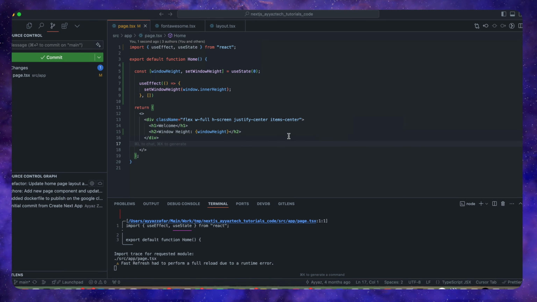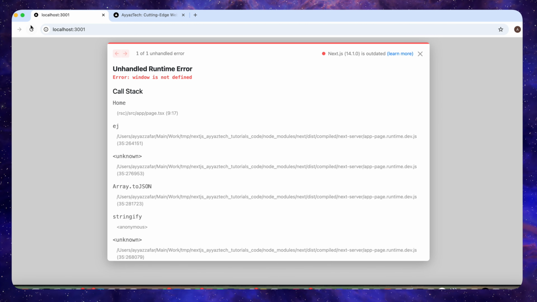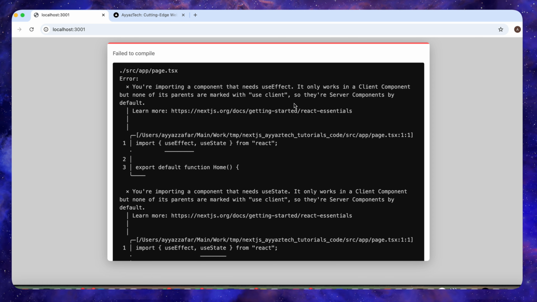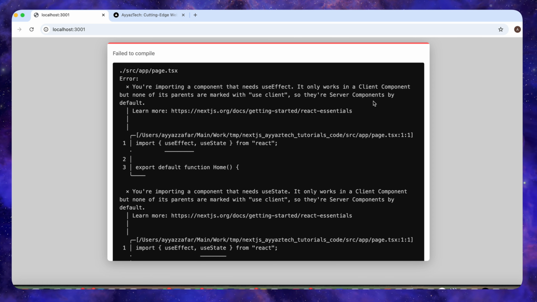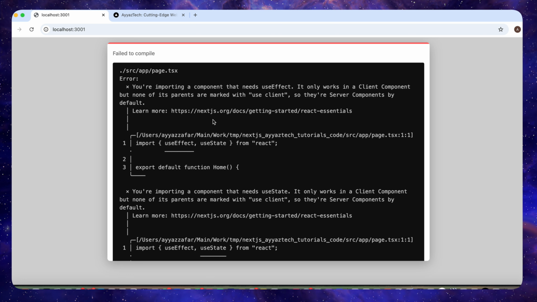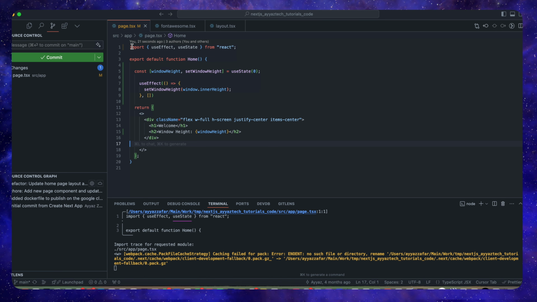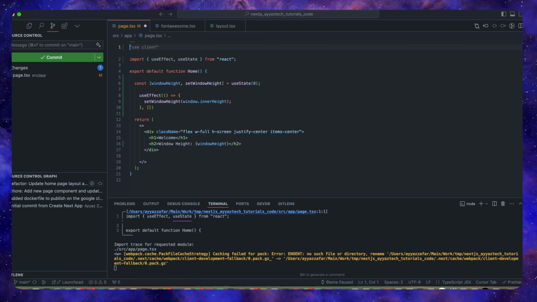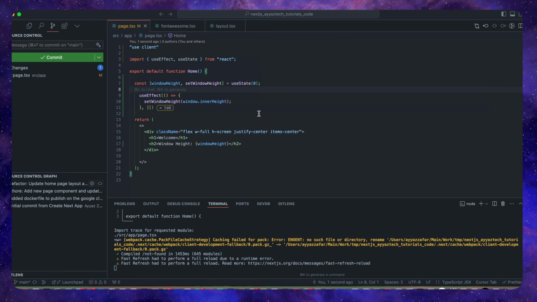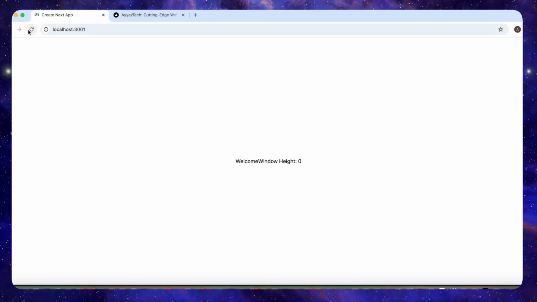Okay, save it, and we got another error. Reload it, and you will see it is saying you are importing a component that needs useEffect. It only works in a client component, but none of its parents are marked with "use client", so they are server components by default. To fix that, on the top you have to convert it to a client-side component by adding the keyword "use client". Once you have added that, you will notice everything is working fine.